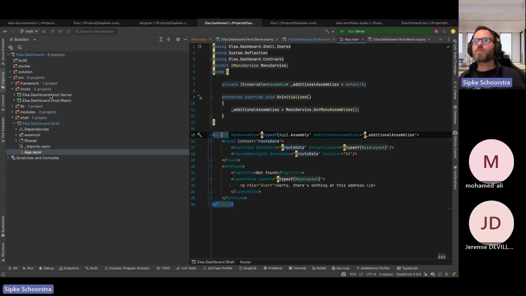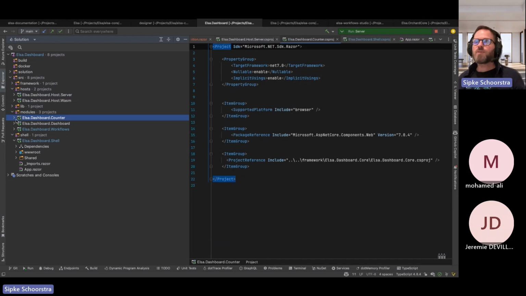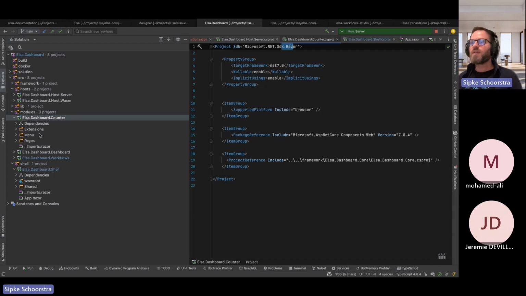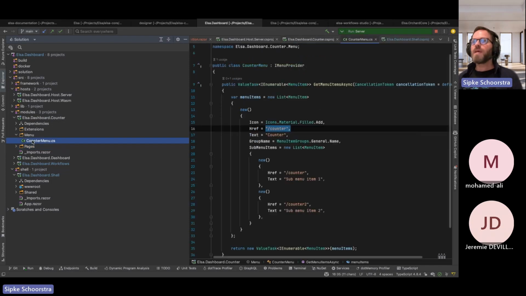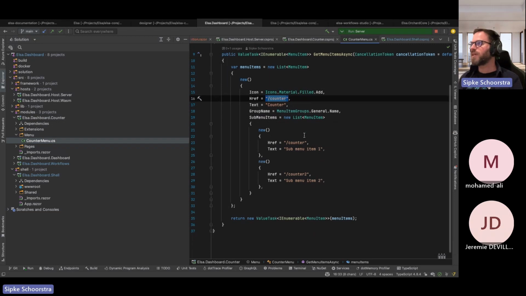And then the modules you reference directly from your main application. And one such module is the counter module, just as a proof of concept to see if we can have separate Razor class libraries, because that's what this is. It's just a Razor class library, which exposes pages, components, and of course a menu. And the menu here just implements IMenuProvider, where you return a list of menu items, which is just a DTO, and then you can control the icon, the path to the page that you want to display when the user clicks on the menu item, etc.